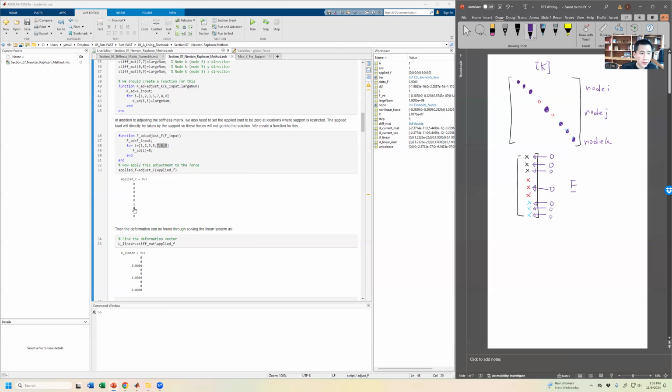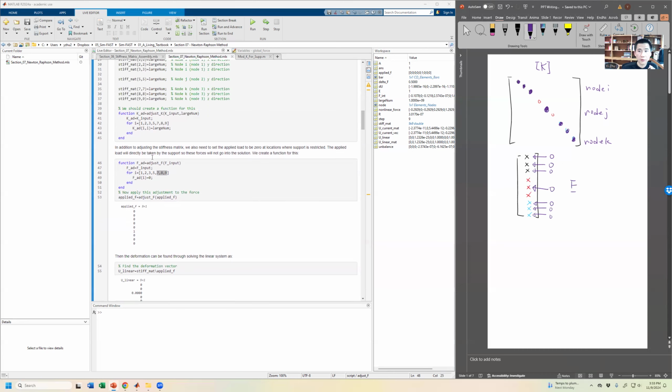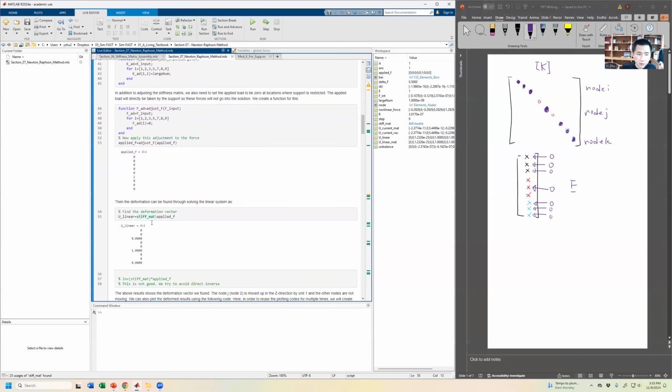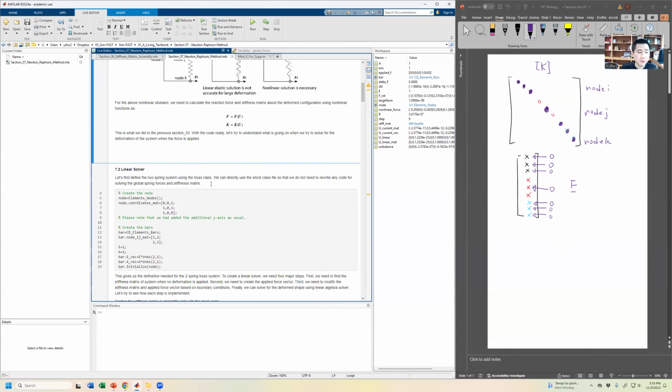So as you can see, when we have an applied force, it's basically a bunch of zeros except for the second node in the Z direction. So in this case, it would be the 6th index. That's going to be 1. All right. So now that I have this applied force and also my stiffness matrix in the linear solver, what we're going to be doing is we just get the stiffness matrix, get a backslash, get the applied force and solve for that linear deformation, right? So that's basically this equation here for the linear solution method.